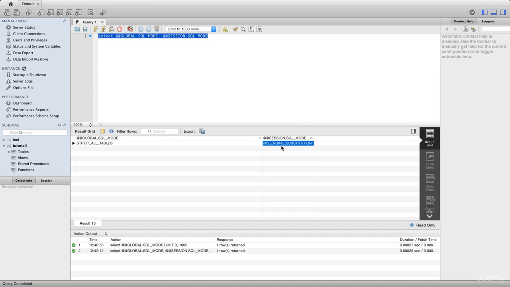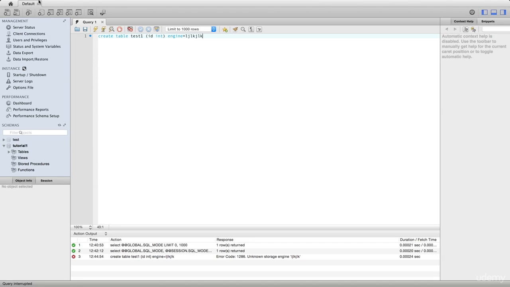If this is set, it's not going to do that. So if you specify an engine that doesn't exist, then it's not going to substitute it with some default value. So if we do, for example, create test1 id int engine equals some gobbledygook, if no engine substitution is set, then it's not going to execute that query.